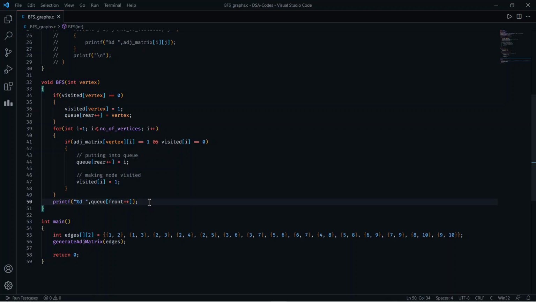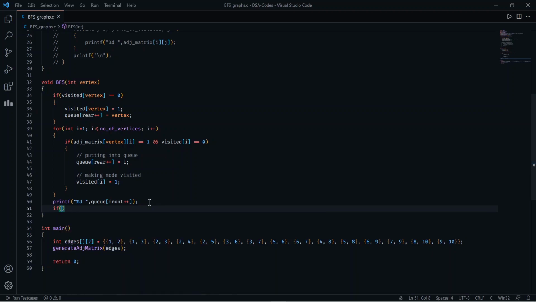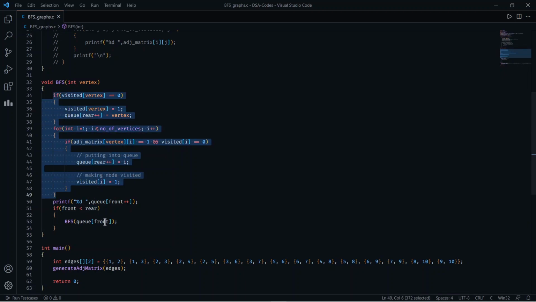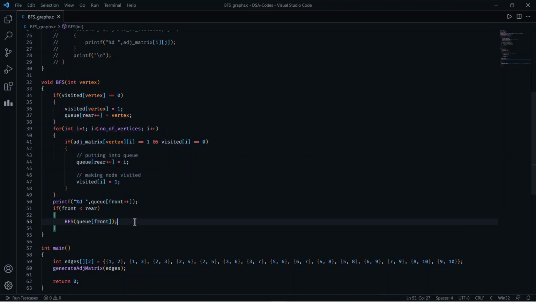So how can I do that? I can use a recursive function here, like I will check if front less than rear, that is if there is an element present in the queue or not. When front becomes equals to rear, then the queue will become empty. So BFS of queue of front, which means if there is an element in the queue, then apply the same function on that particular element which is present in the queue.